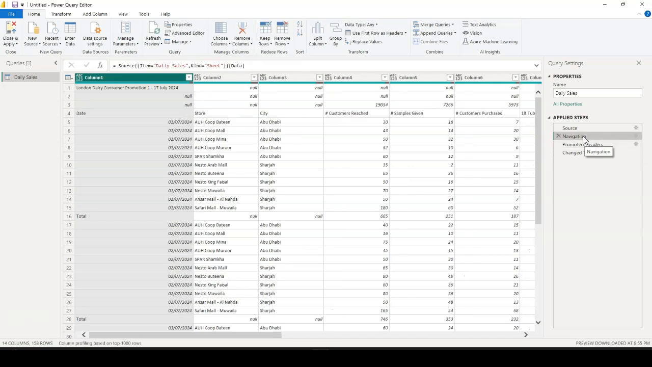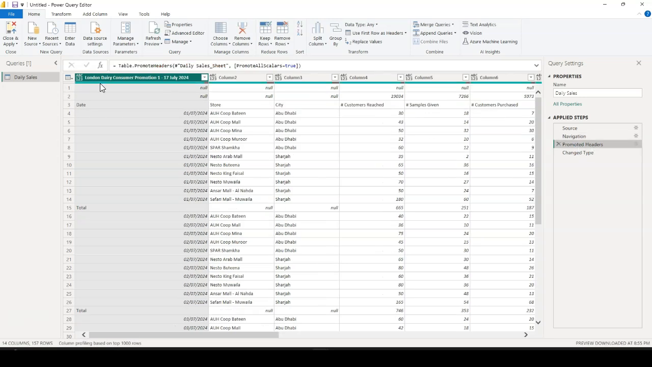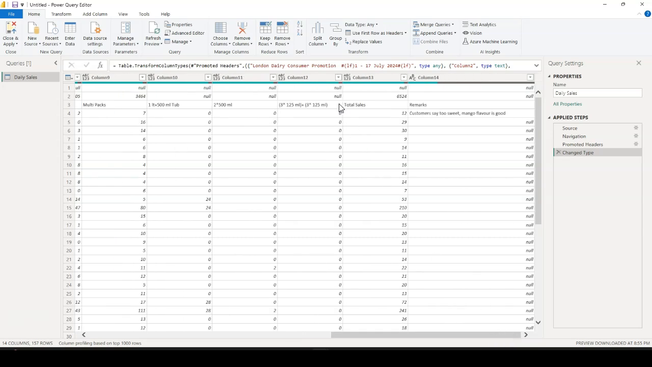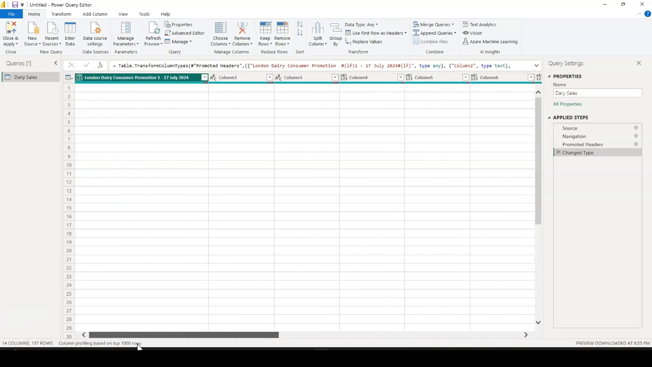Let me go back one step. You see here it's on row number 1. If I click on promoted headers, it goes up, so it's considered a header, right? And the last step, which is performed by default by Power Query, is the changed type step. Now change type is basically because you have different kinds of data types. In this case, this column is dates, so we will be changing this data type to dates. You have text here, you have numbers here, so we need to understand our data type and then change them accordingly, right?